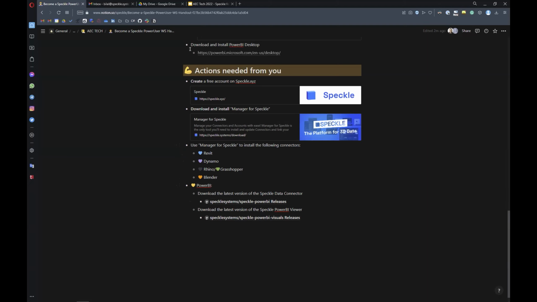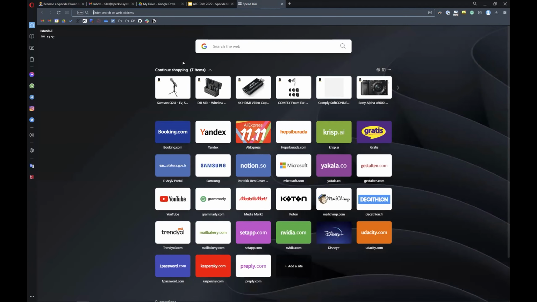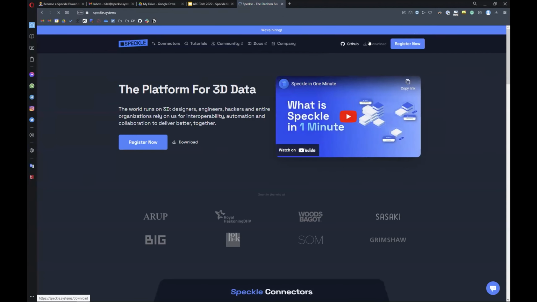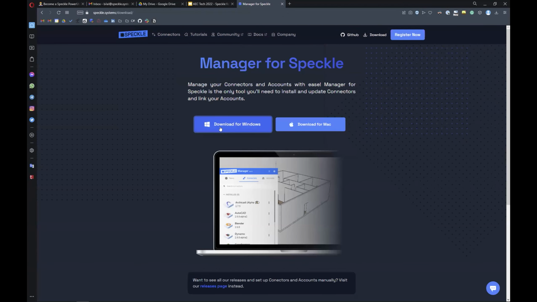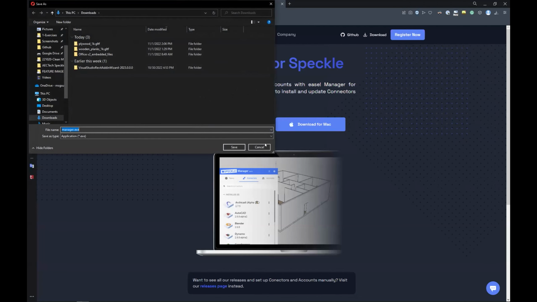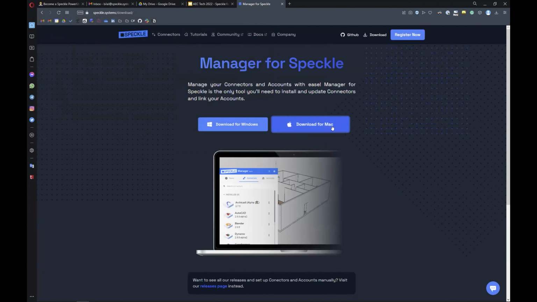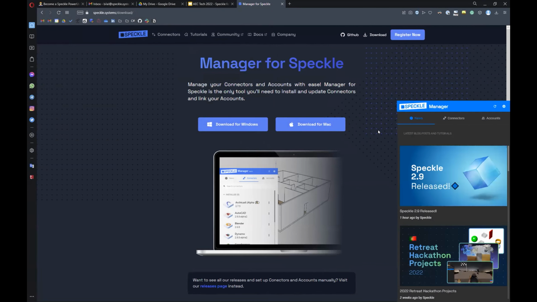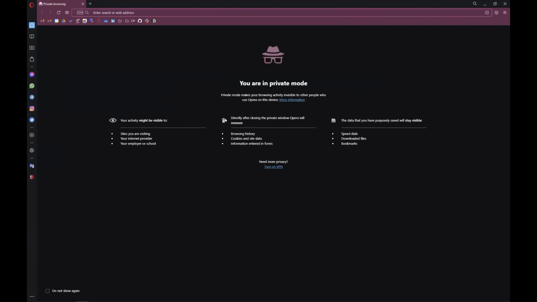So let me actually quickly show you how you can install the Speckle Manager. You can simply go to our website, and from there go to the downloads page, and from here you can simply download the Speckle Manager for Windows. If you're using Mac, you can download the Mac version. After you install your Speckle Manager, let me enable that. As I said, you need to create an account on speckle.xyz. So let me show you that as well.